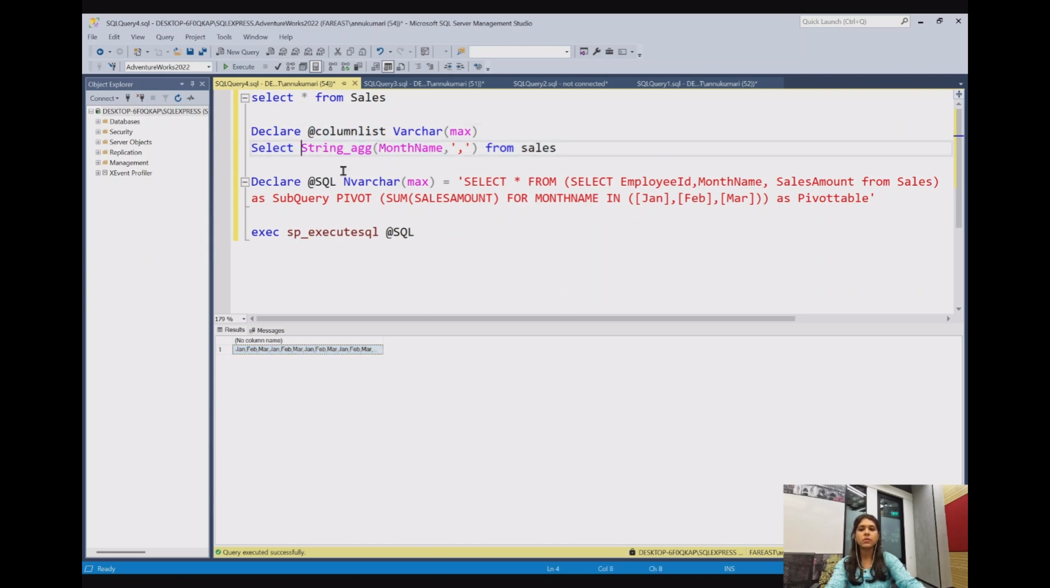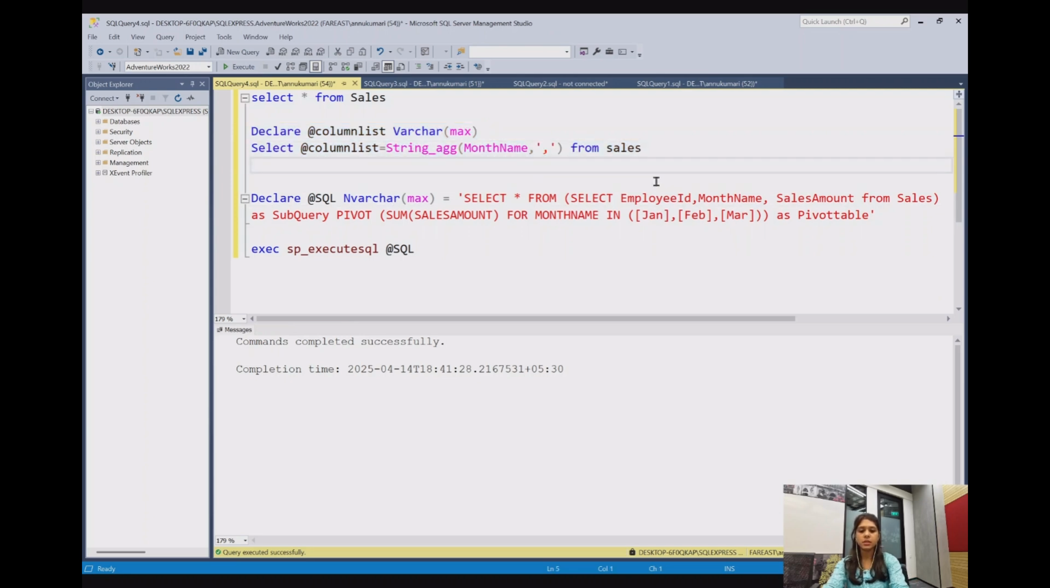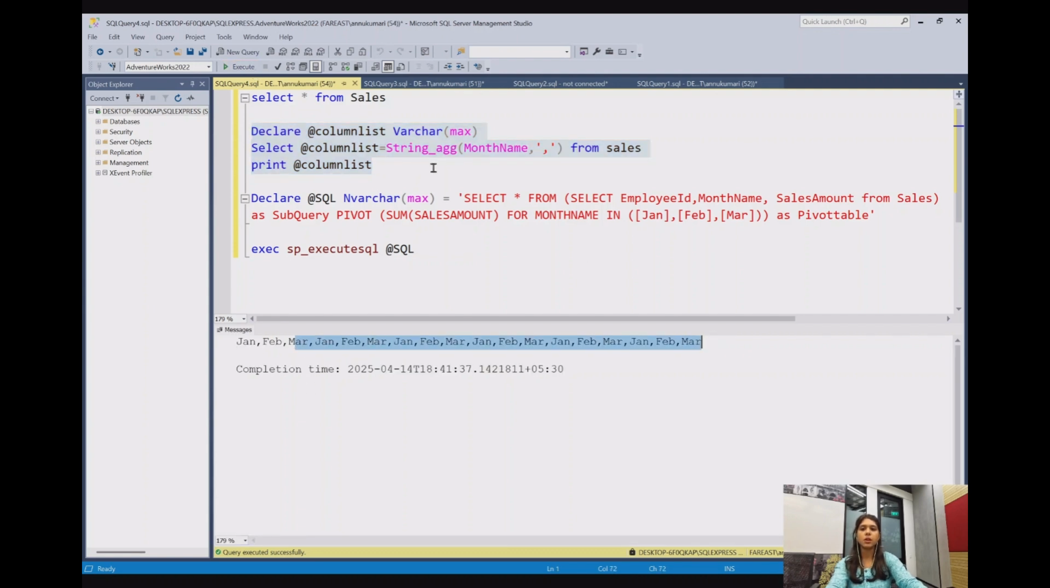So for that, what I will do is, let me use this variable and let me give select at the rate this variable name equals to this value. So now it will work. Okay, so if I just execute this, it will work. Okay, we can print it as well. So if I use print at the rate column list, then it will work here. Okay, so you can see it is printing out the value.